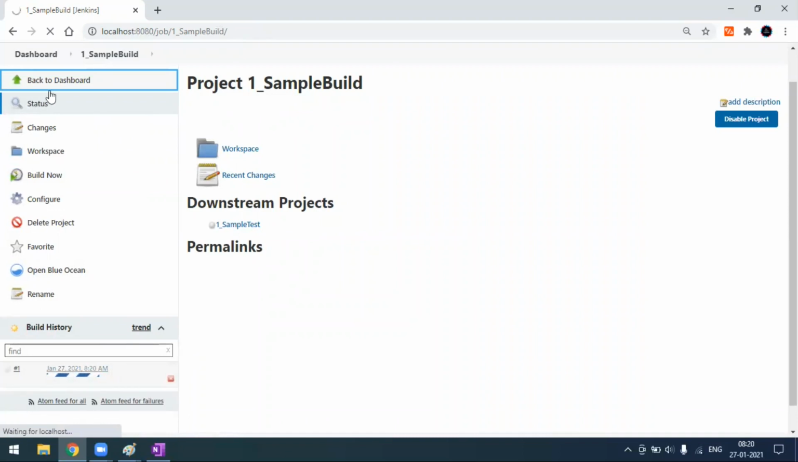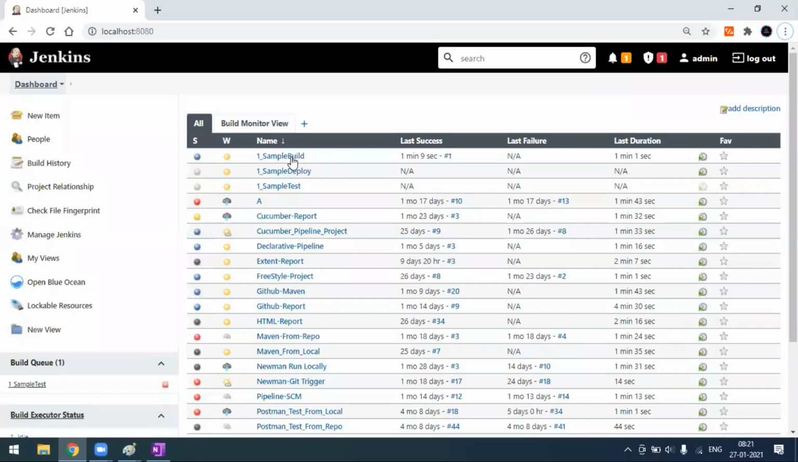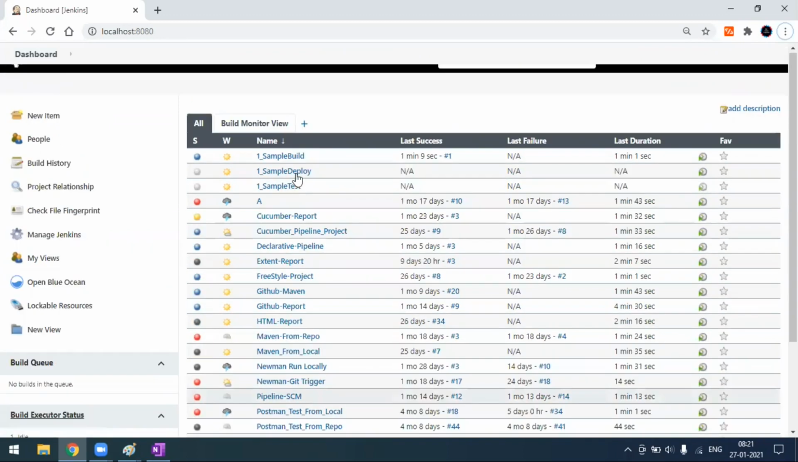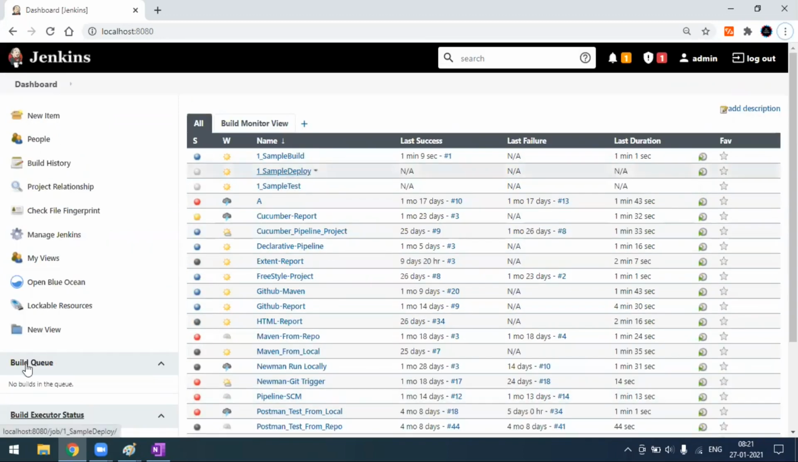Okay, so now I'm going to my dashboard. Here you can see my sample build is done, right? After about 1 minute, now we can see my sample test is running, right? You can see this run icon is blinking, which means this is running actually. Once my test is done, it will go to the deploy automatically, right? So wait for the test to be completed.